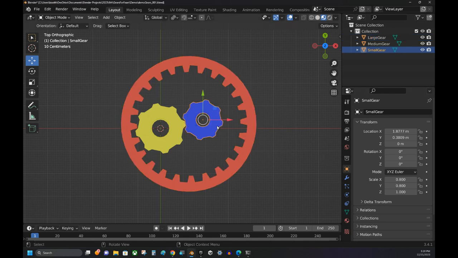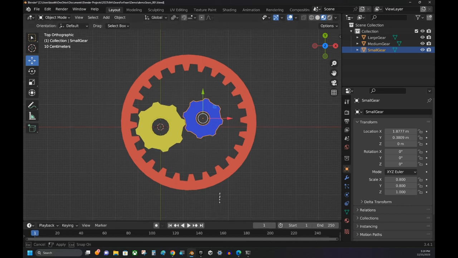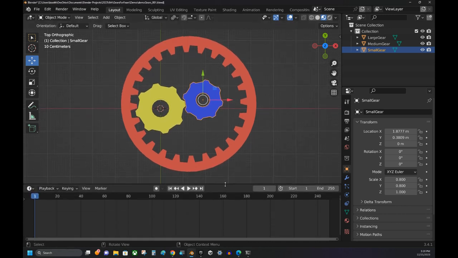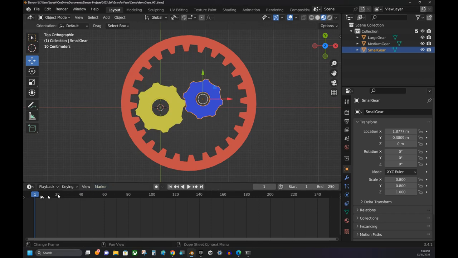Now, to rotate these gears, we're going to need to be able to see our timeline. So if you'll come down here and lift this bottom up a little bit so we can see the timeline. We're going to start here at frame 1. We're going to be ending at frame 240. And actually, I'm going to put it back at frame 0 here. So at frame 0, I want to set a keyframe for each of these gears.